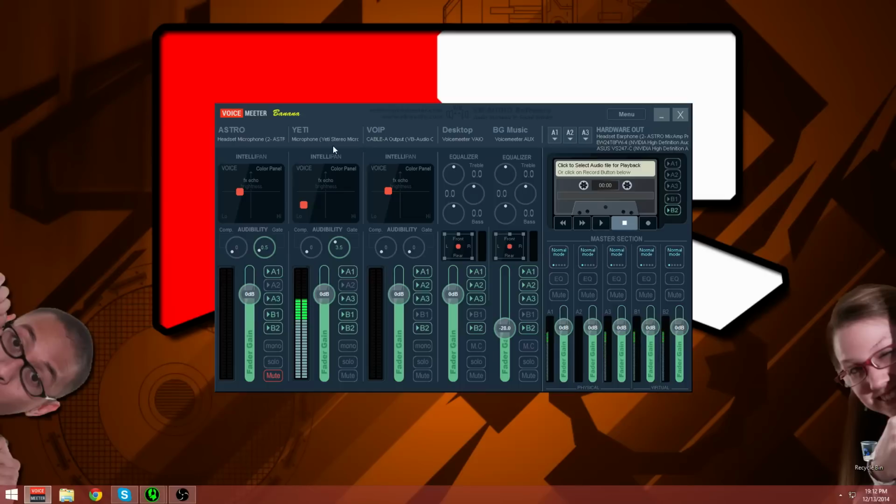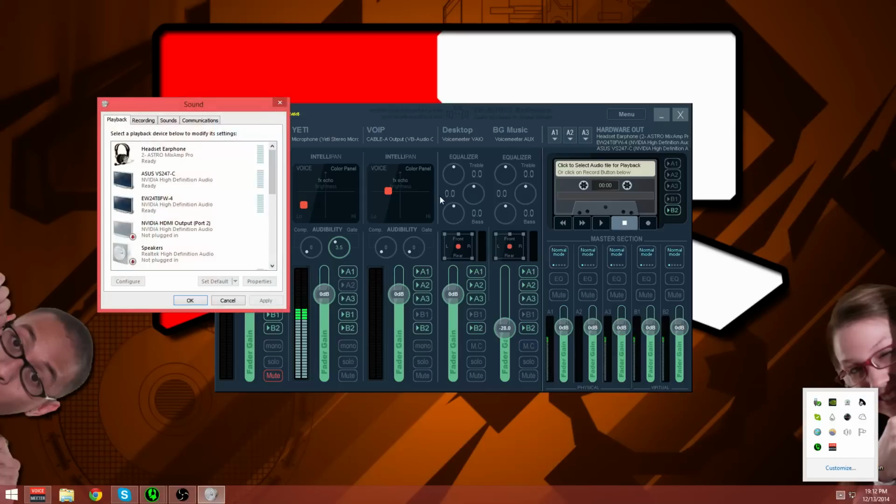All right, now we're just going to start out with the simple things. The first thing we're going to do is a microphone and then your desktop sounds. So to do this, first you're going to have to set up your desktop output. To do that, you would go into your sound preferences and go to playback devices.